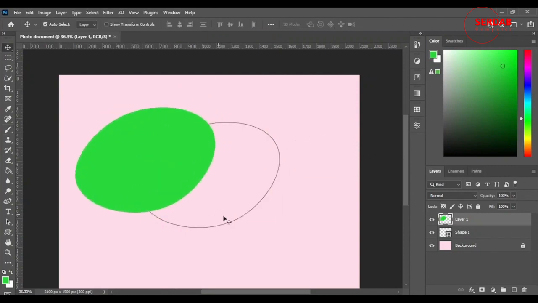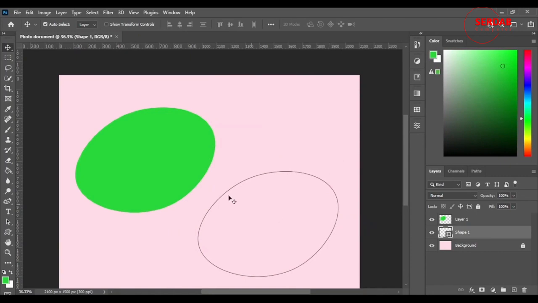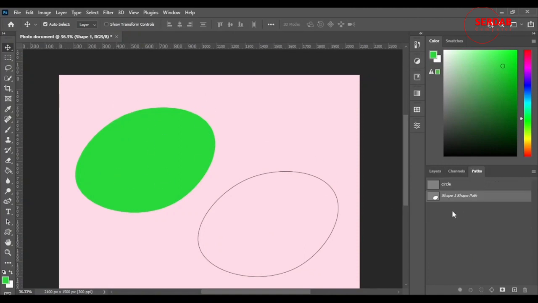Now I have two separate layers, but they're the exact same shape. I'm going to try to move this. Okay. So the exact same shape, but they're two different things. This one's a shape, this one's a layer. And we were able to do that because we saved the path of this shape layer. And again, this is helpful if you're drawing or if you're making selections in different photos or other things.